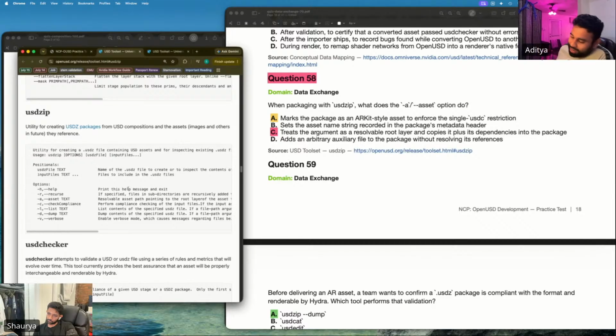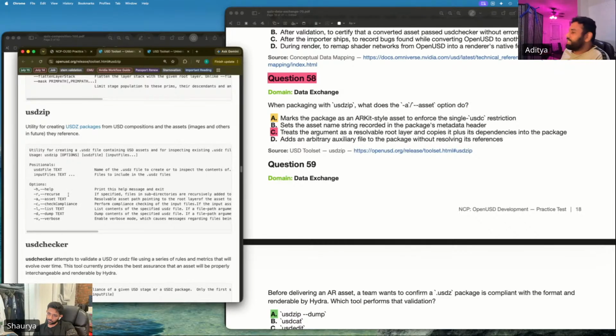Dude, we are preparing for, as one of our angel investors has said, hope for the best, prepare for the worst. Treats the argument as resolvable root layer and copies it plus its dependencies into the package.